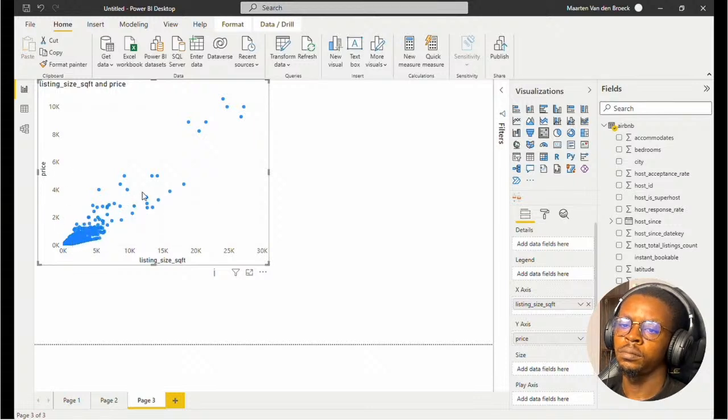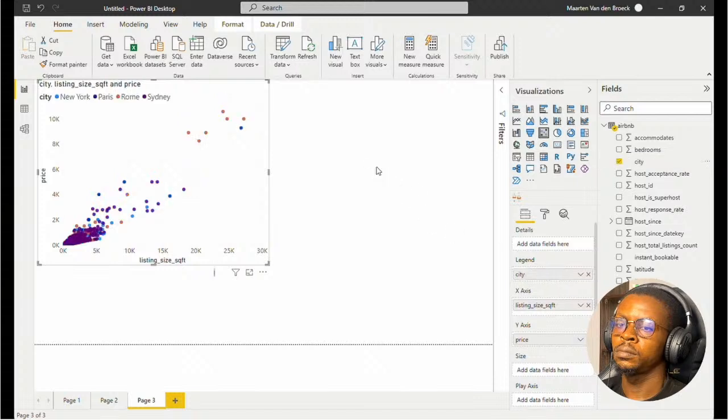Said another way, as the size of the listing increases per square feet, so does its price per night. How does this change by city? We can add further context to the scatterplot by dragging the city variable to the legend. We see there are a lot of colored points near the bottom left of the chart. There are also 6 points in the upper right of the chart. They are listings from Rome by the orange color. Must be some fancy houses if they are 10k a night and 30k square feet.